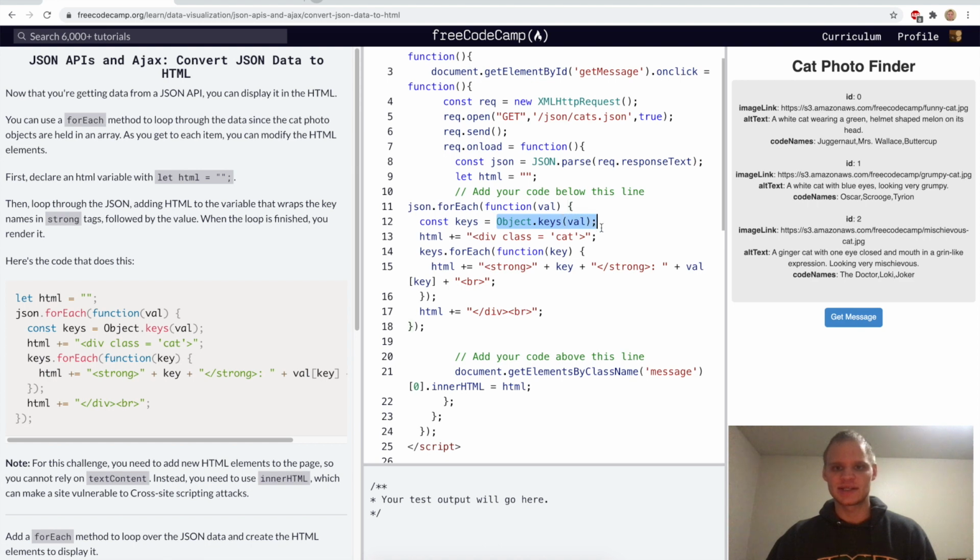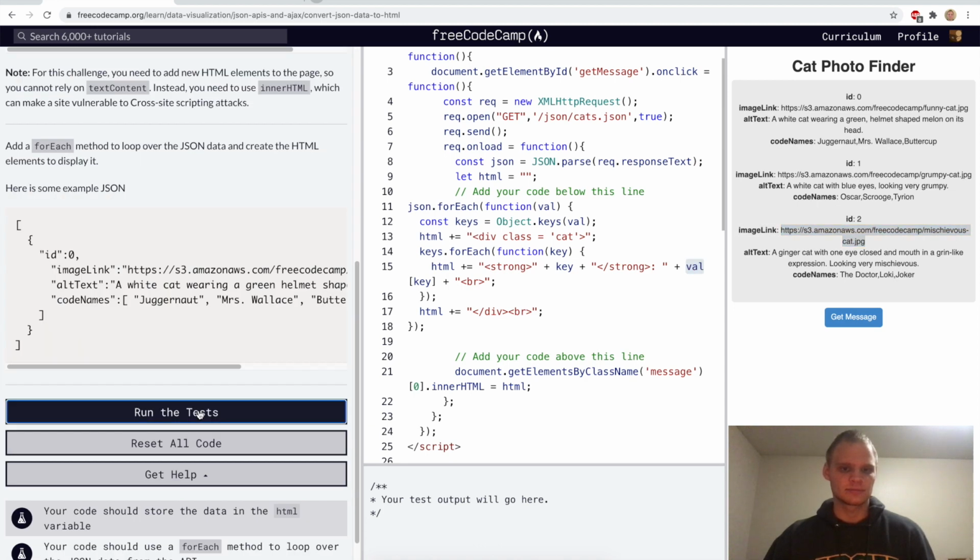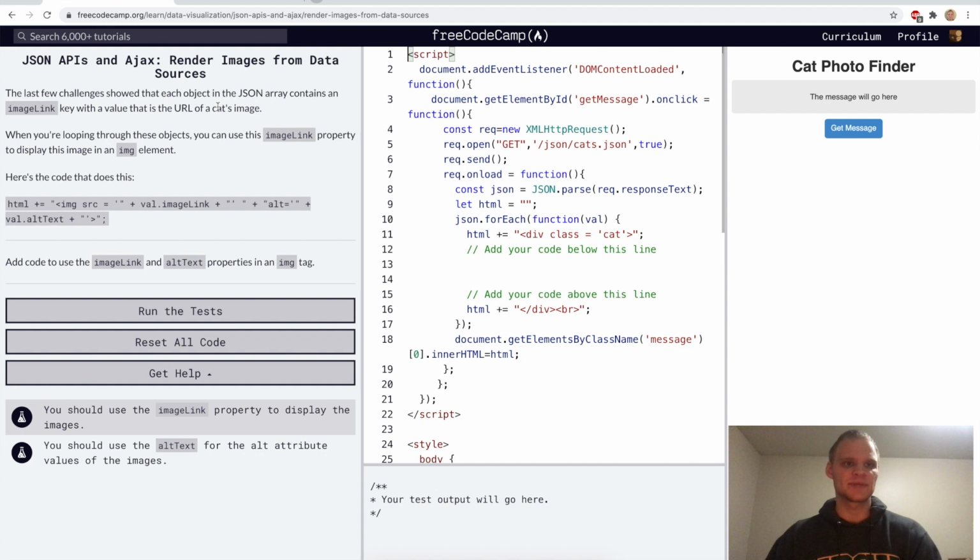They're doing Object.keys to get the keys, and then the value as well. So for each one, they're giving us a key, which would be like this image link, and then the value, which is the actual link. And let's try this out. Yep, there we go. Render images from data sources.